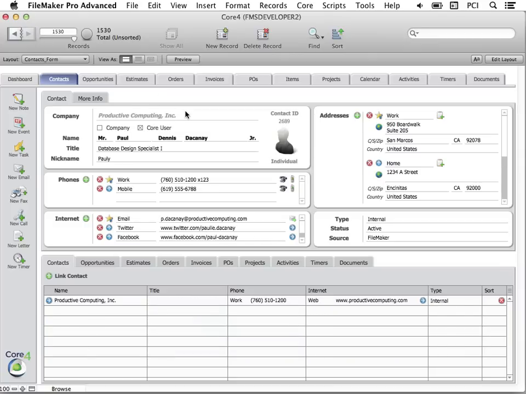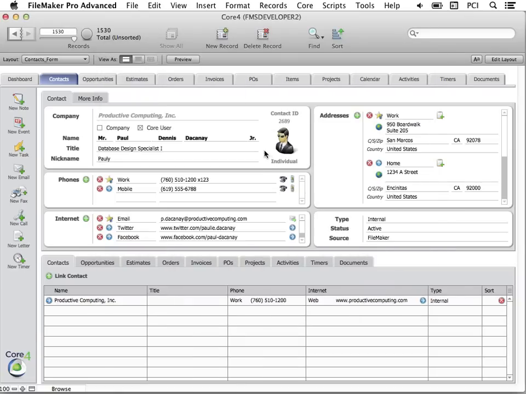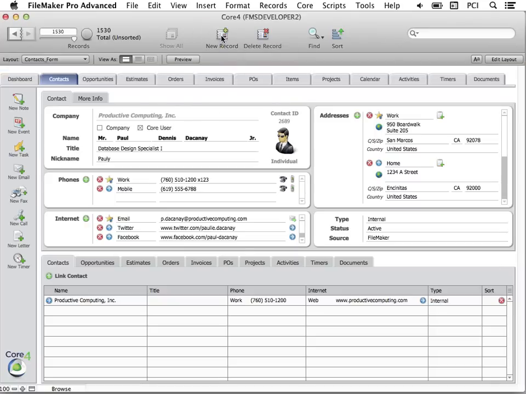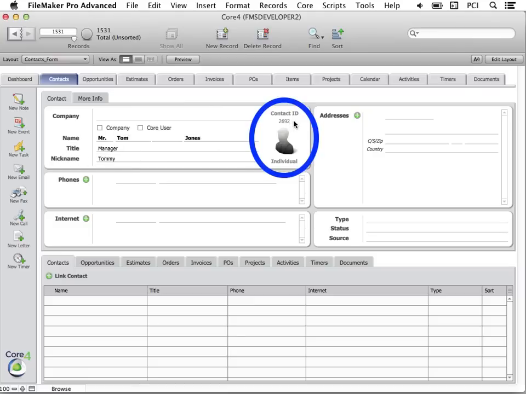Navigating back to Paul's record, we give you the option to upload a photo for this individual record. Here we have all his contact information, and we can also see that Paul is a Core user. To create a new contact record in the Core, simply navigate to the status toolbar at the top and select the new record icon. This will allow you to enter a new company or individual record. The Core4 will assign a unique ID for every contact record created.